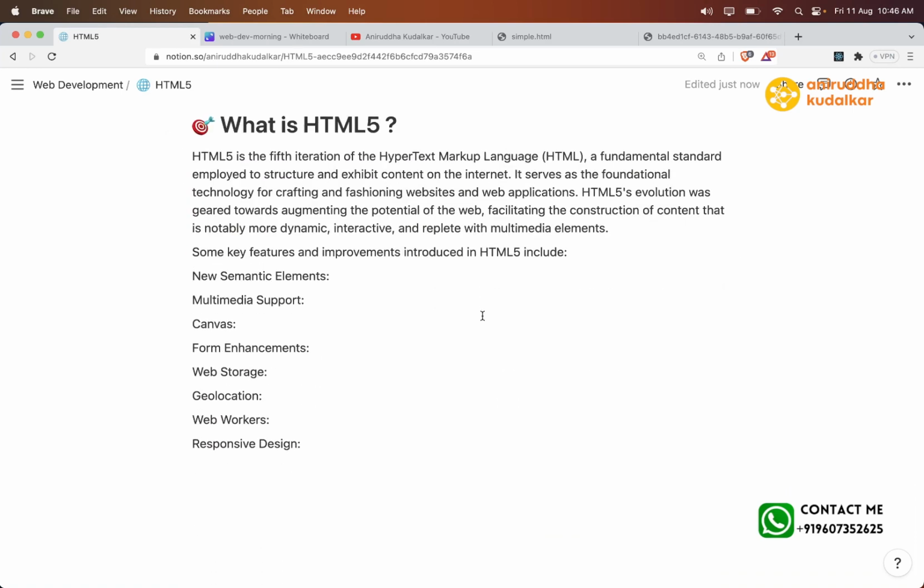And one more thing, it's not like that HTML is only opened in the browser. There are other software also which are used to parse and interpret the HTML. Okay.